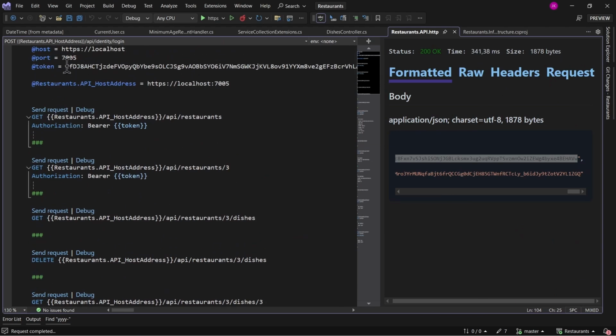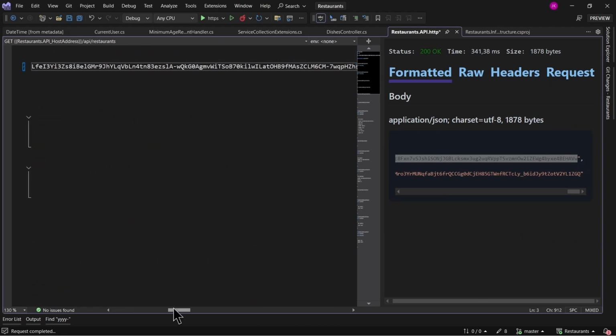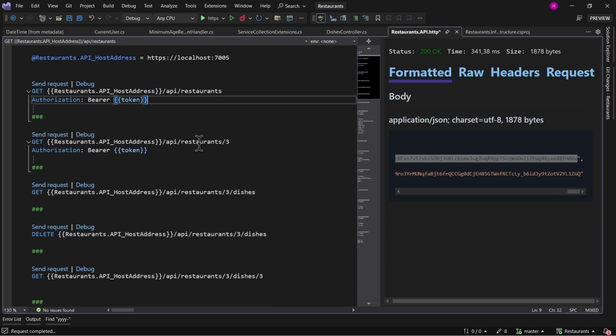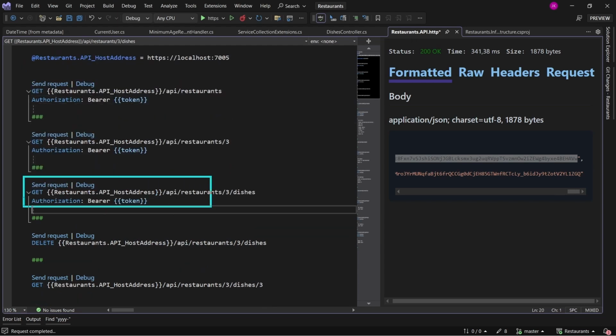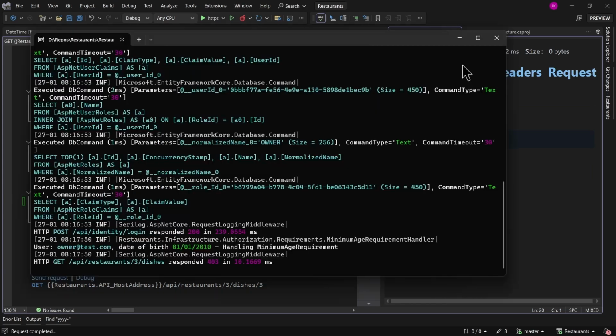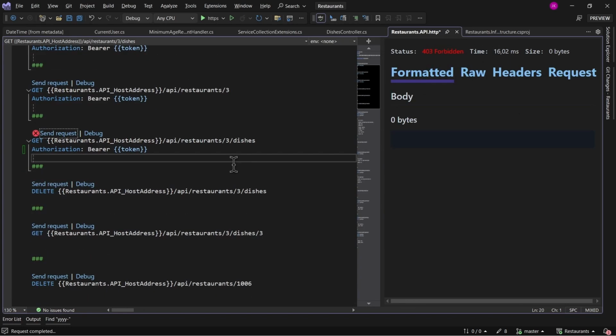And now with this access token, if I will just replace it for the token variable, as we want to try out the GetAllDishes for a restaurant endpoint, let's go ahead and add the authorization header to this particular endpoint. Once I click the send request button, as you can see, I'm getting 403 Forbidden. And if I take a look at the logs, we have the information that the user at test.com with the date of birth value of 1st January 2010 didn't match our own criteria to properly authorize for the minimum age requirement.